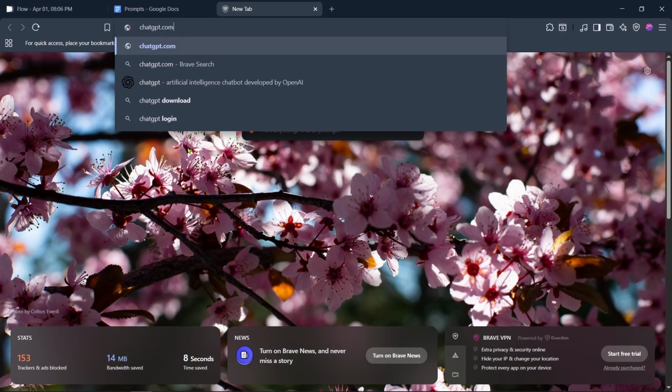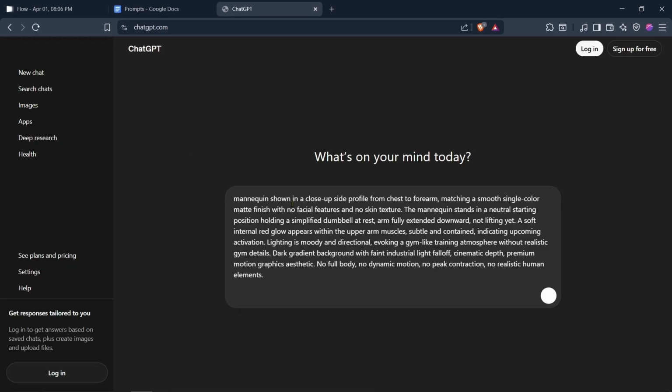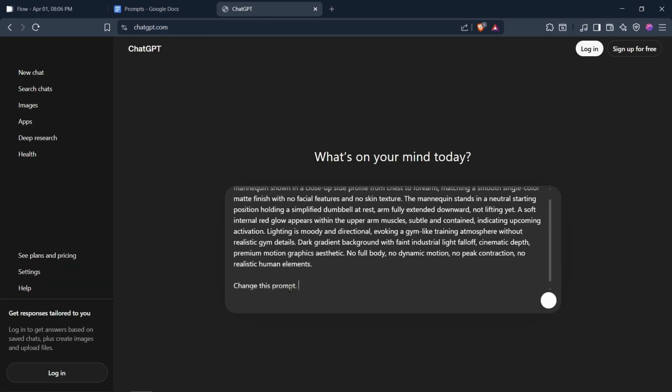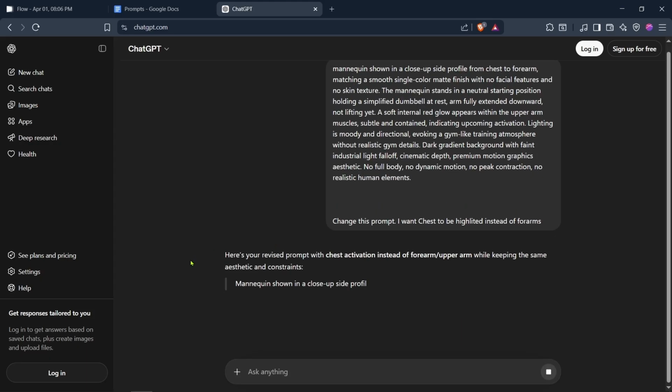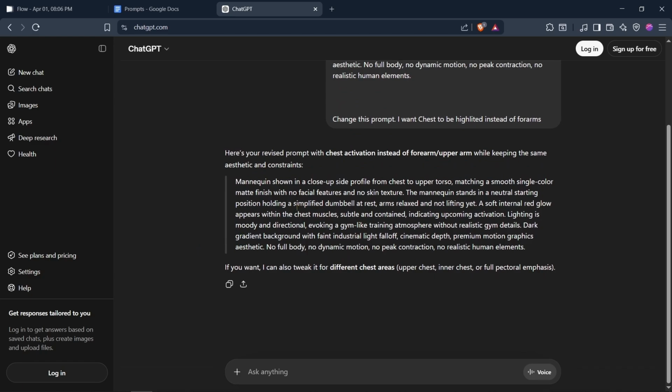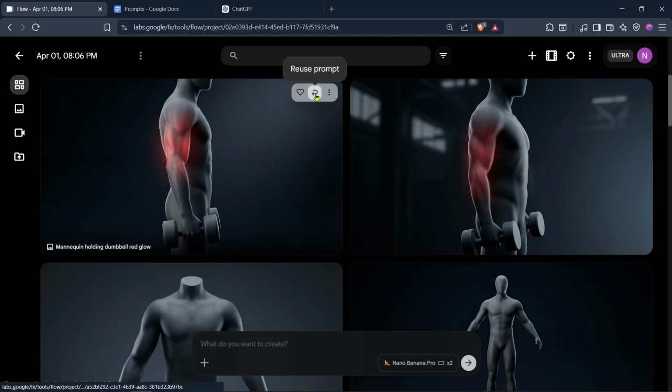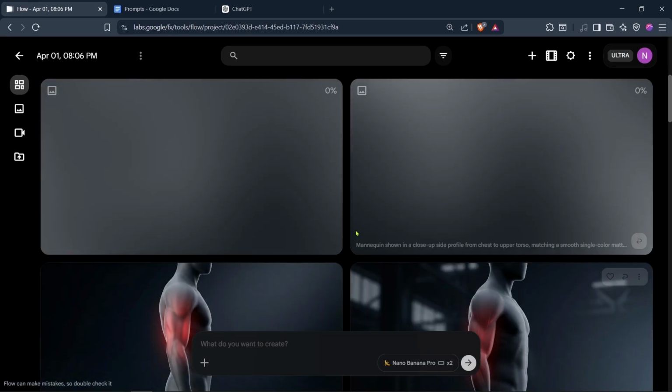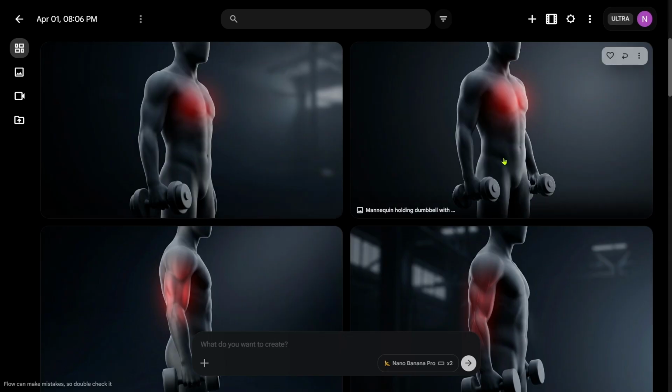If you want to change it, go to ChatGPT. Enter the prompt and type, "Change this prompt. I want chest to be highlighted." You'll get the prompt for the chest. If you use this new prompt, the chest will have a red glow.